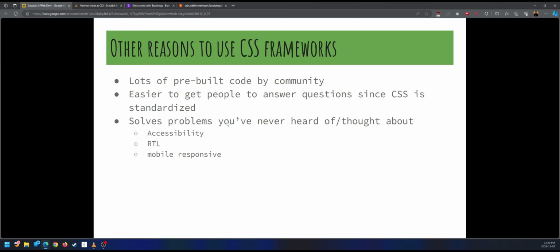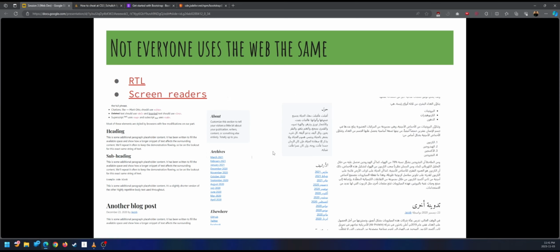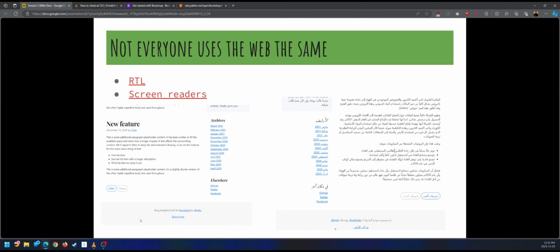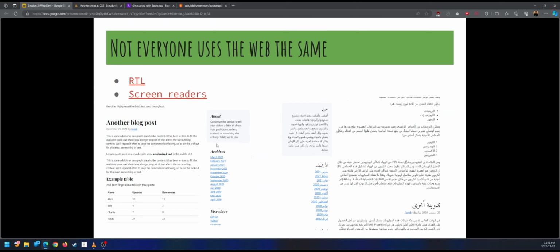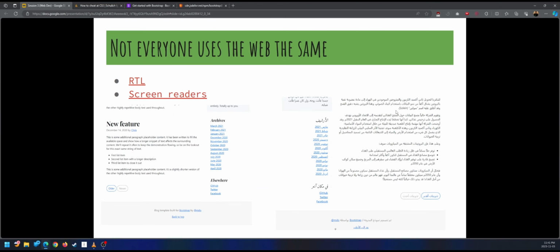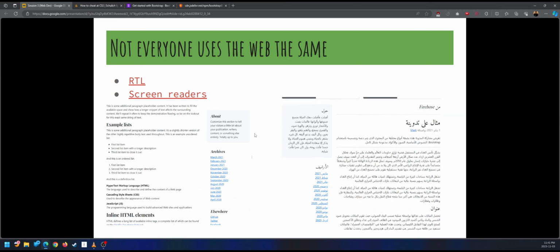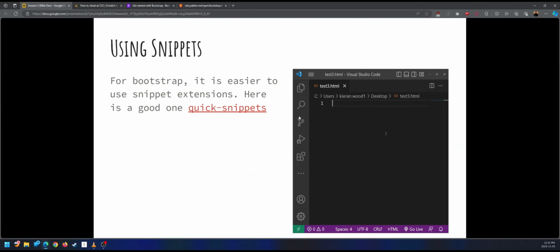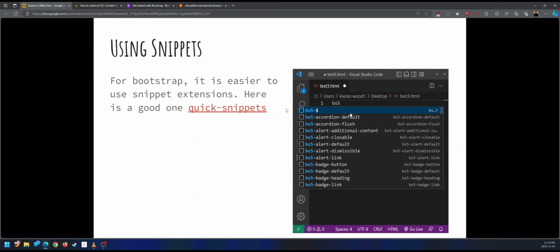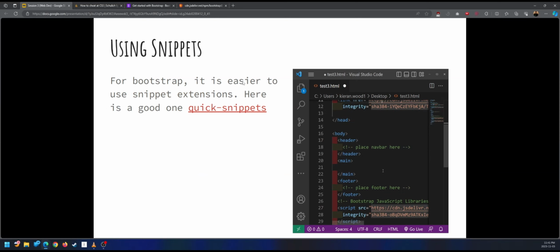There's lots of other reasons to use CSS frameworks. One of the main ones just being that it takes care of a lot of things you haven't even thought about, like screen readers, and also things like people in different countries who read in a different direction. So this is a right to left website versus a left to right website. You can see they're backwards, and that's a thing that you probably have never even thought about in your life, or what it's like to read a website if you're blind. So this is one of the things that is super handy about using a CSS framework, is that it sort of handles these things for you.